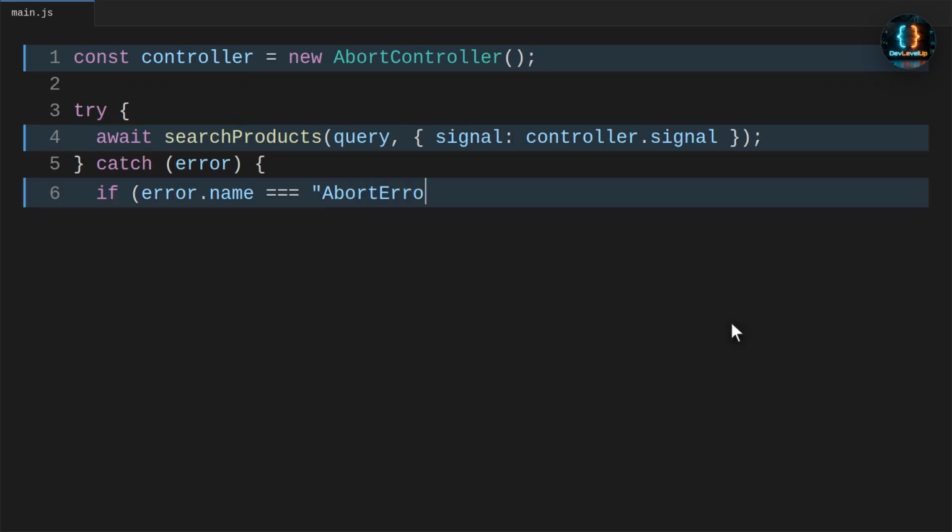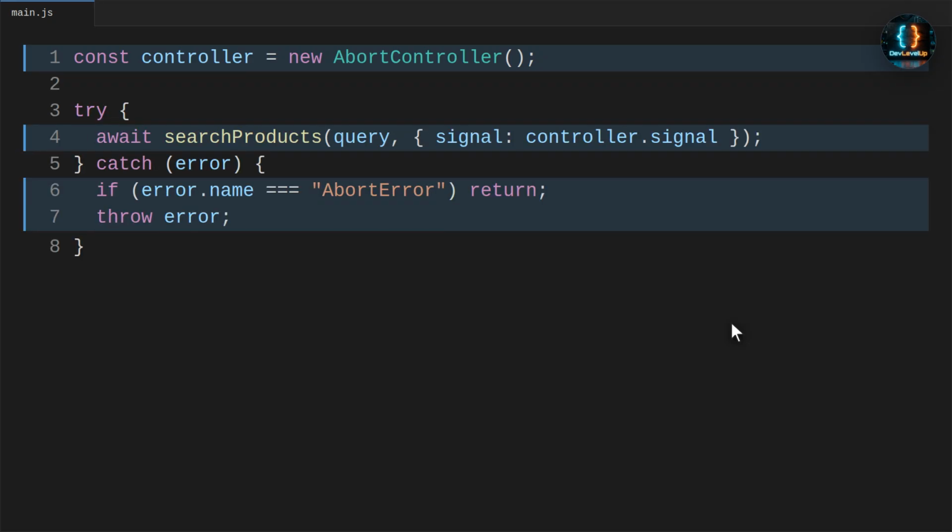Now let's show the best practice for cancelable async work. Pass an abort signal into operations that may become stale, and branch on abort error in catch. Apply this to search, autocomplete, route changes, and any request the user can replace with a newer action.